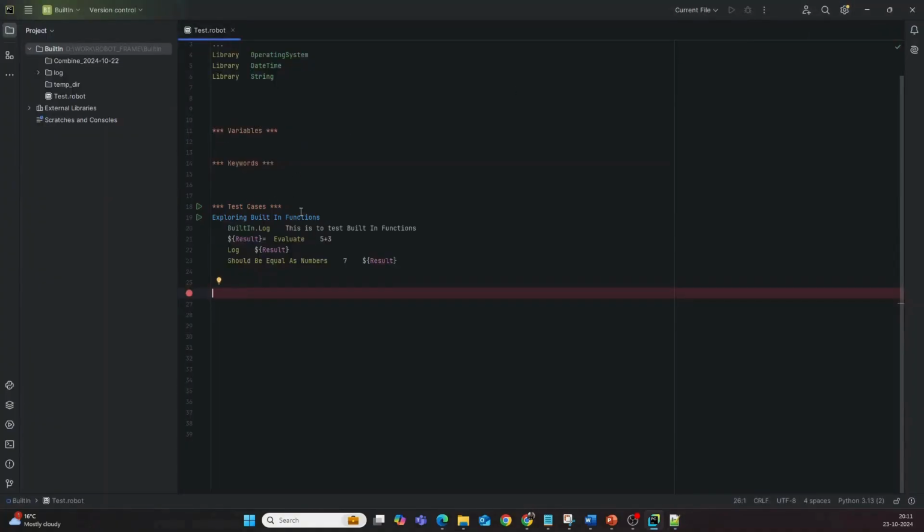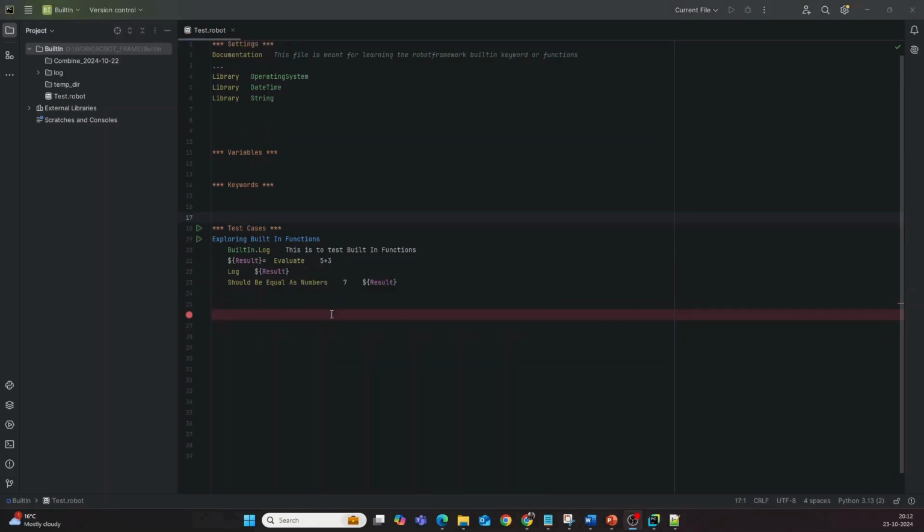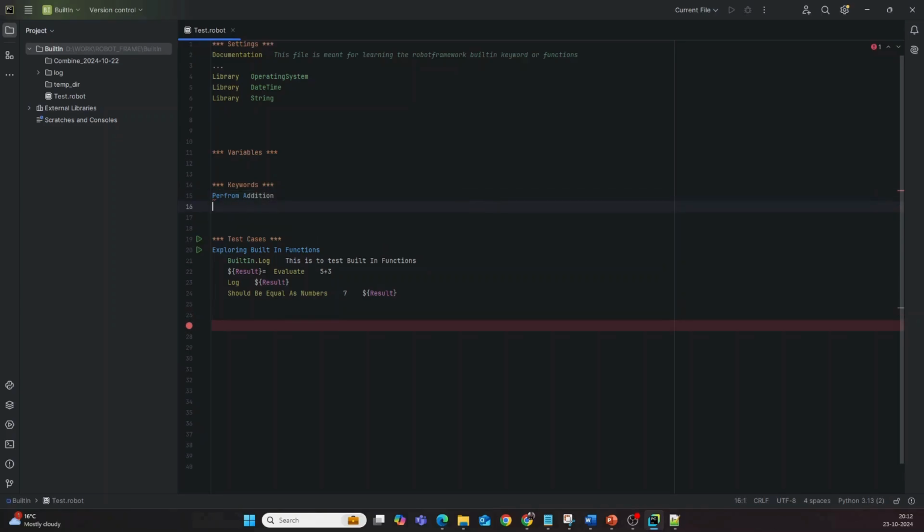In this test case, what we are doing is performing an addition operation using the Evaluate keyword. What I want to do is convert this addition operation into a custom keyword. So I am going to write a custom keyword named Perform Addition, and this has to be done under the Keywords section. So I will write Perform Addition, and then I will simply cut from here and paste it here.